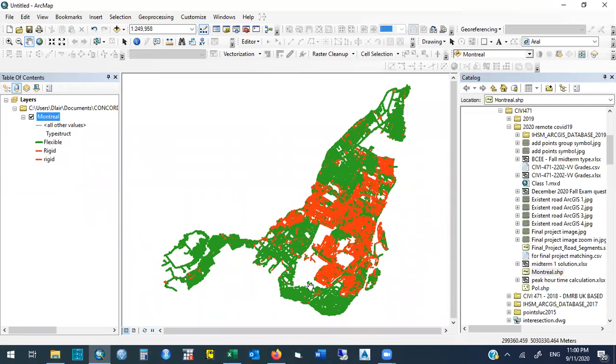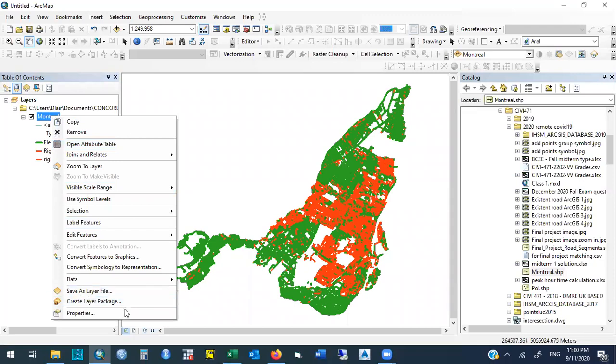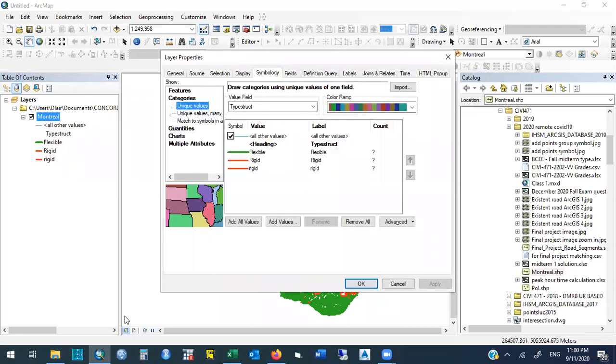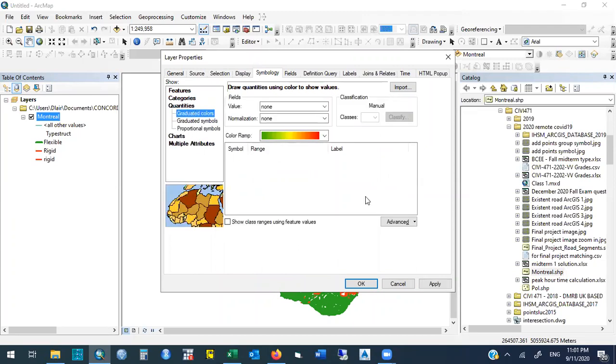Are you guys with me? I'm gonna make a right click. I'm gonna say properties. Now I will go to quantities. So I'm gonna wait.